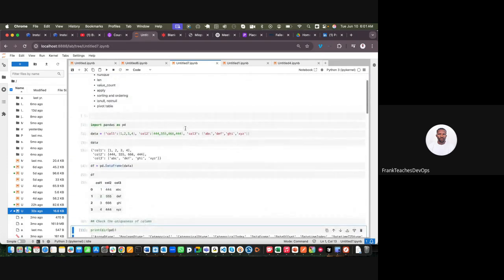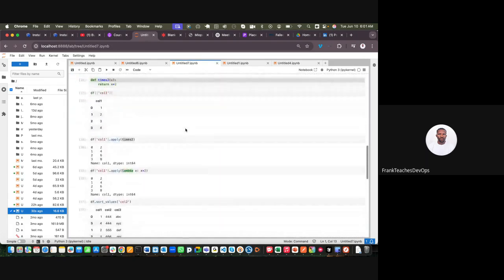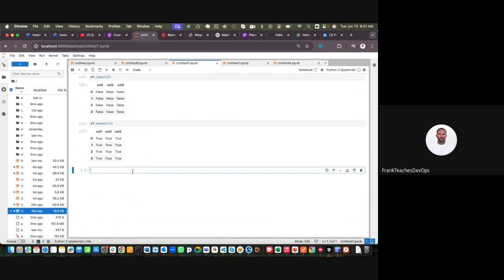So the last but not the least is the pivot table, right? A pivot table is an Excel kind of function, for those of us coming from an Excel background, where you have an idea of a pivot table. So what is actually a pivot table? A pivot table is a function that is used in reducing the size of a data set.